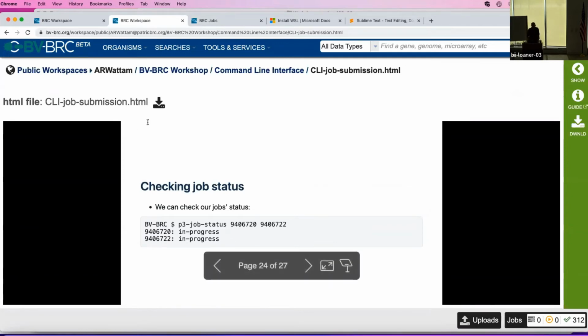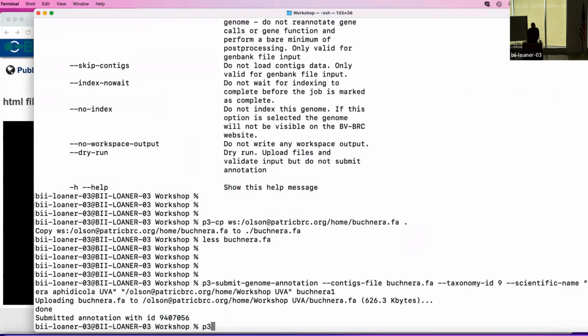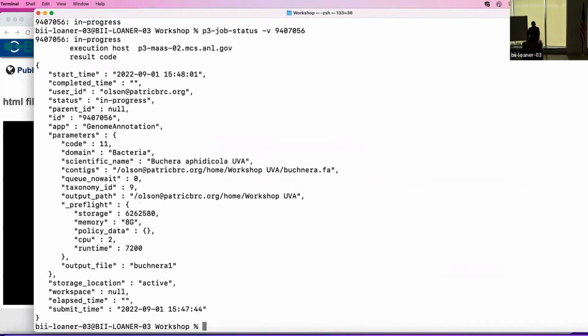I can use the P3 job status program to see where my job is at. Say P3 job status, and I give it this job ID here. It tells me that's in progress. Okay, all good. If I want to find out some information about this job, like, oh man, where did I send the output? What exactly did I do? I can say P3 job status -V for verbose. And what this will do is it will spit out some additional information.